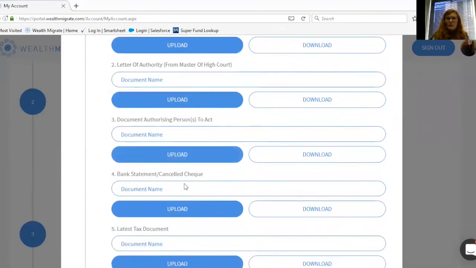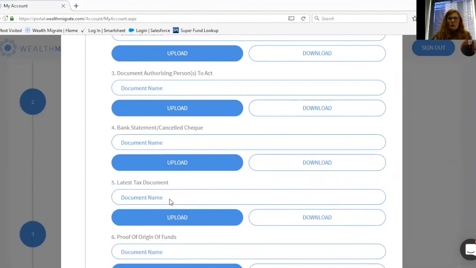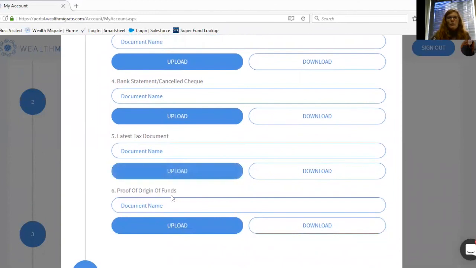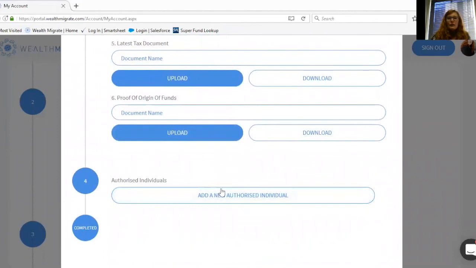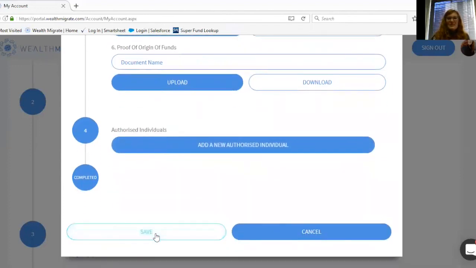Your latest bank statement for your trust, your latest tax document for your trust. Again, if it's not tax registered, if you can get a letter confirming why it's not tax registered, then you can upload it there. Proof of origin of funds, you can just upload your bank statement. Then you will add a trustee, whether it is the managing one. Often you have one person that takes seniority over all the trustees. You can upload that person's details here, and when you're finished, you will just save. So it's very much the same principle, just a little bit different information that will be required.